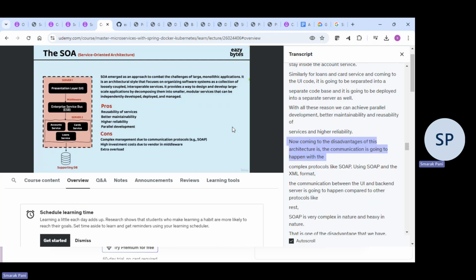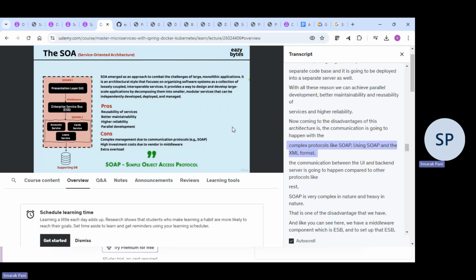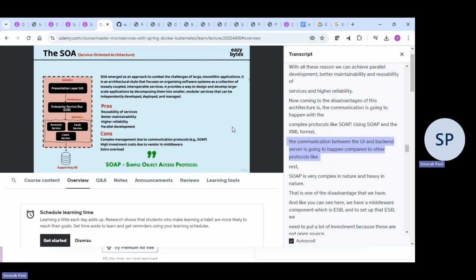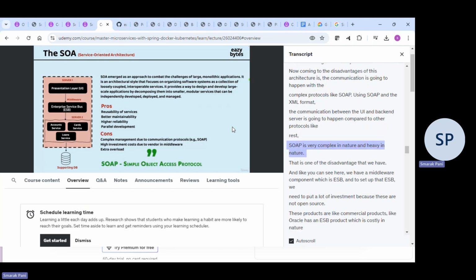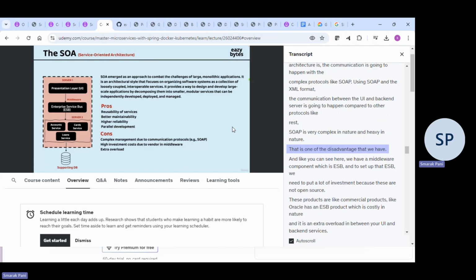Now coming to the disadvantages of this architecture, the communication is going to happen with complex protocols like SOAP. Using SOAP and XML format, the communication between the UI and backend server happens. Compared to other protocols like REST, SOAP is very complex and heavy in nature. That is one of the disadvantages that we have.